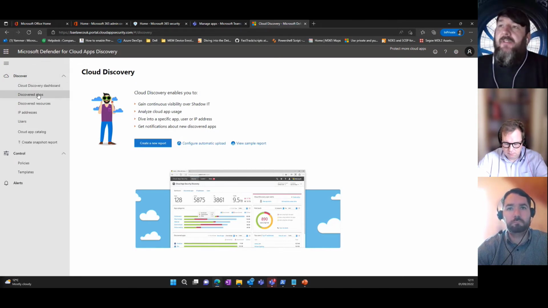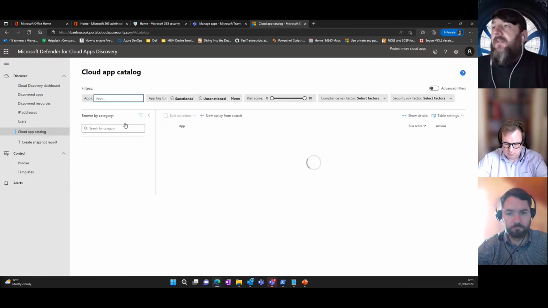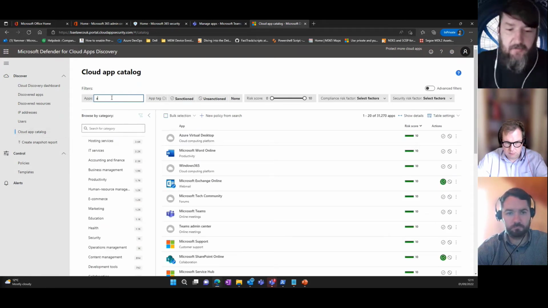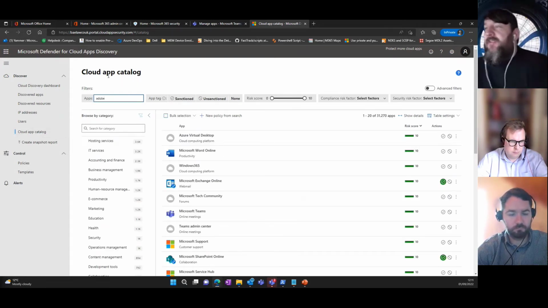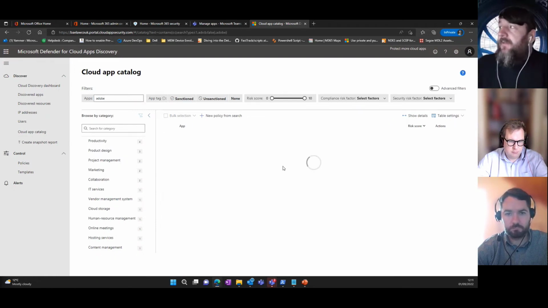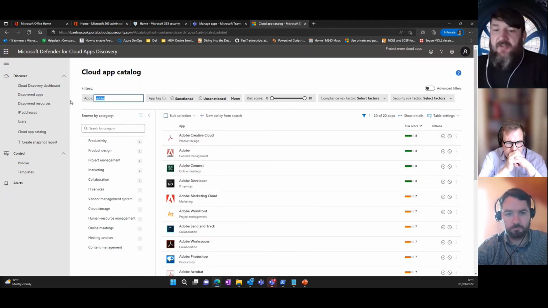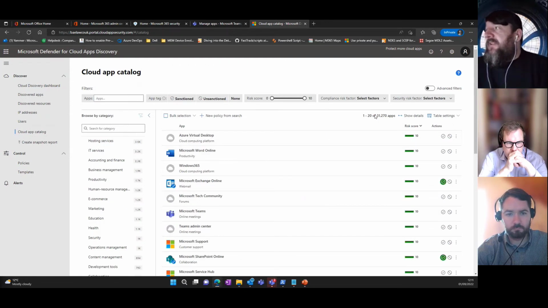So if I have a look at the Cloud App Catalog, I can look for Adobe or something along those lines. And in fact, if I take my search criteria out, you can see 31,270 applications have been assessed. And you'll find that most Teams apps, or apps that are provided via Teams, have a cloud service at the back end. That cloud service will be within this Cloud App Catalog, to allow you to assess what that looks like.